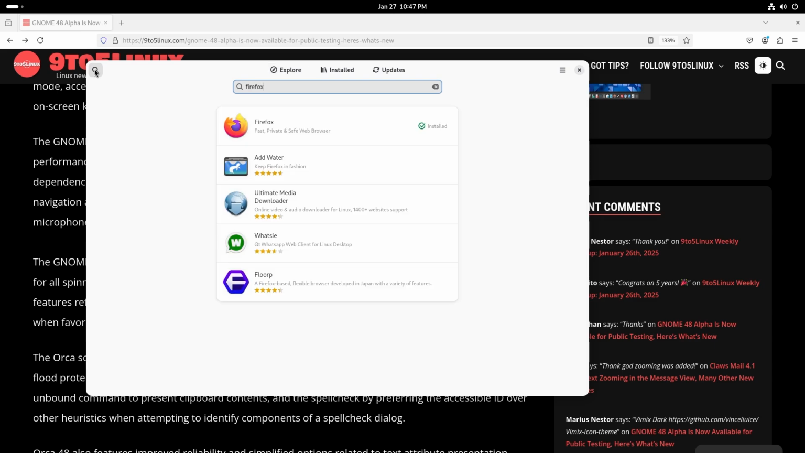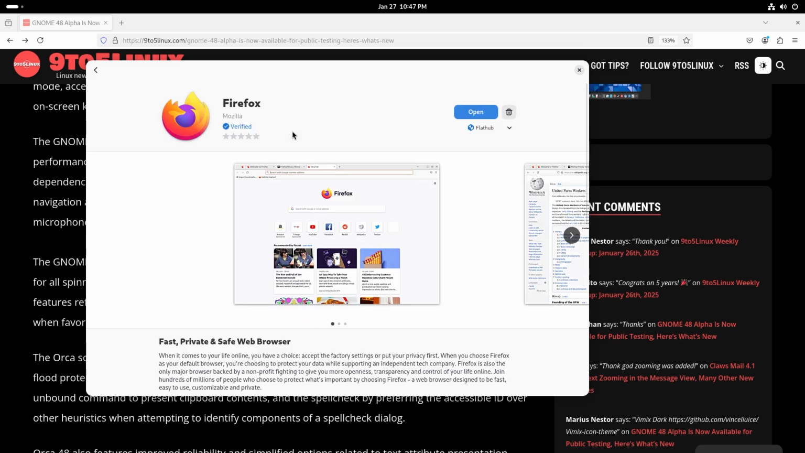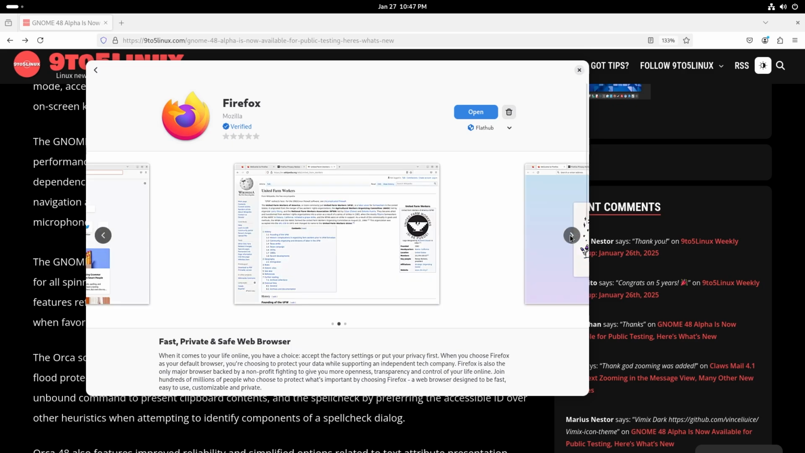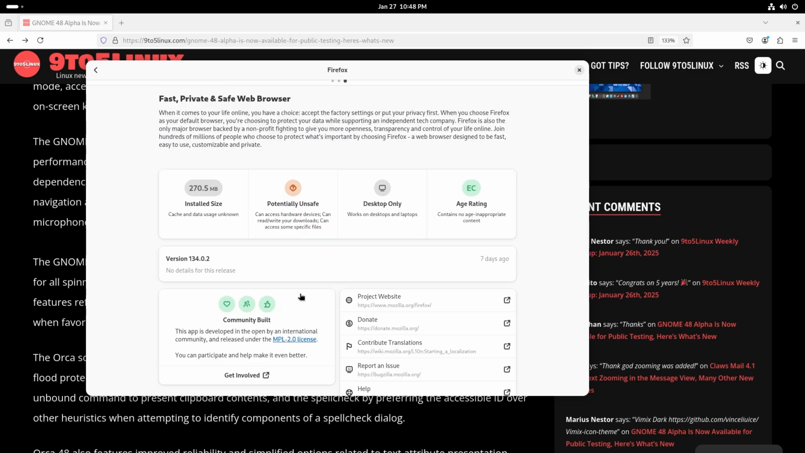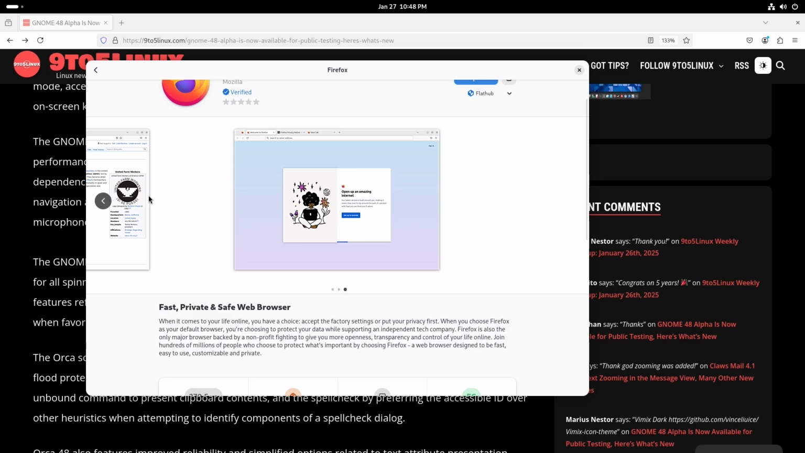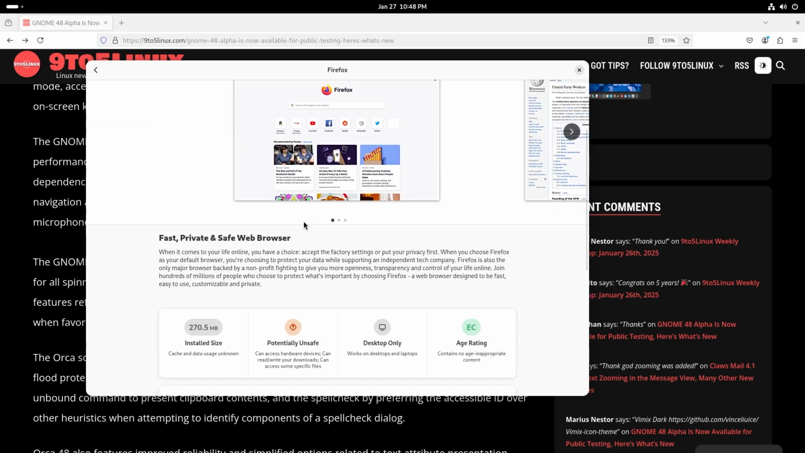By the way, I had to download Firefox on this computer because Epiphany, for some reason, would just crash every time I launched it. Now, this is an alpha. I can't blame anything really, whatever happens in the system. It's an alpha after all. So here we can see we not only have beautiful screenshots, but also a little description.